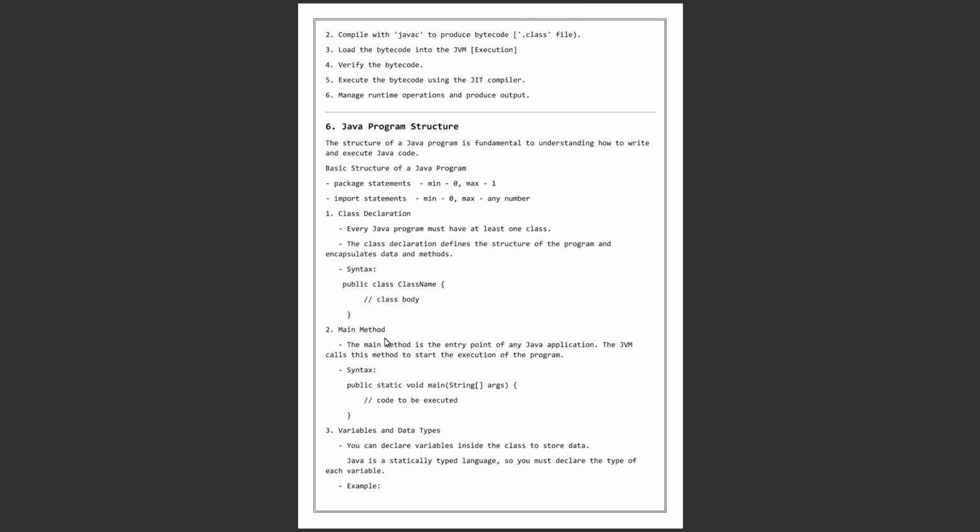Next, the main method. The main method is the entry point of any Java program. The JVM calls this method to start the execution of the program. This is the starting point of the execution. From there onward, the execution starts.